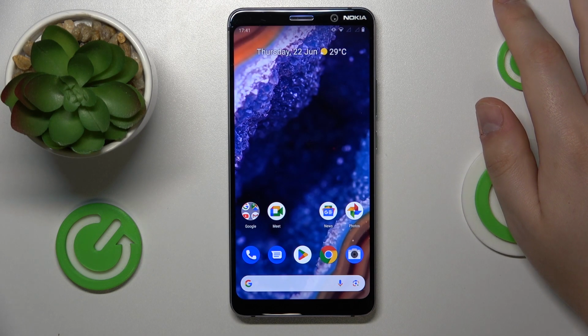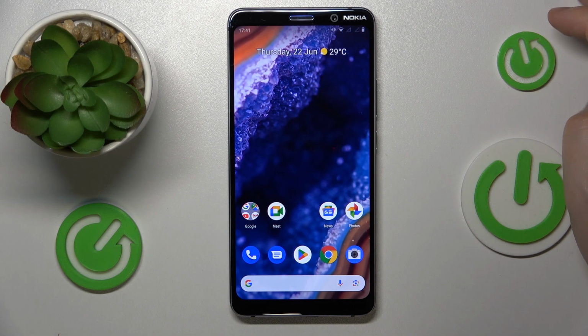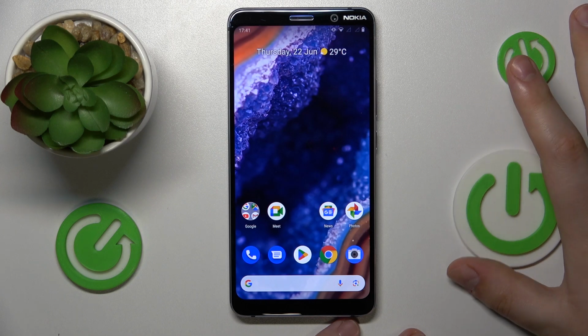This is Nokia 9 PureView, and today I would like to show how you can set up parental controls on this device.